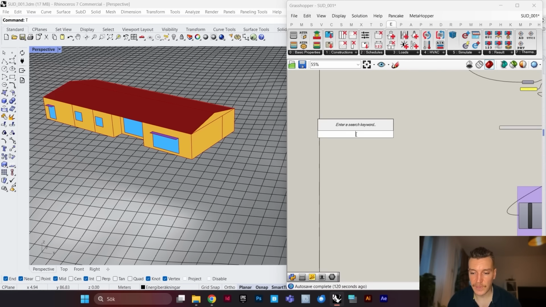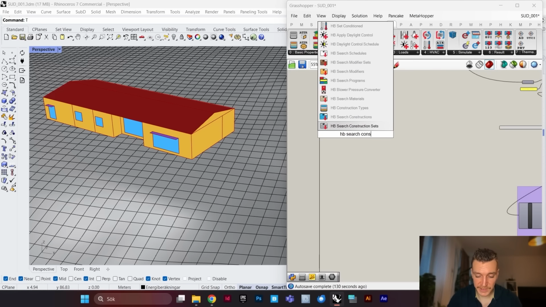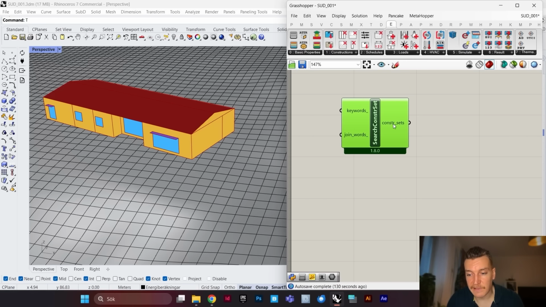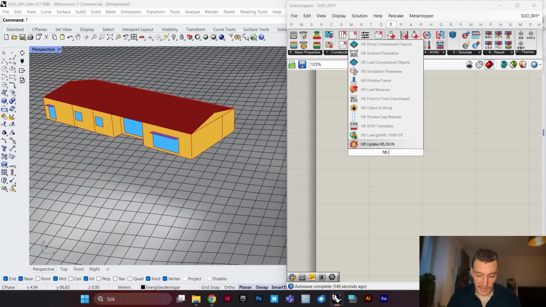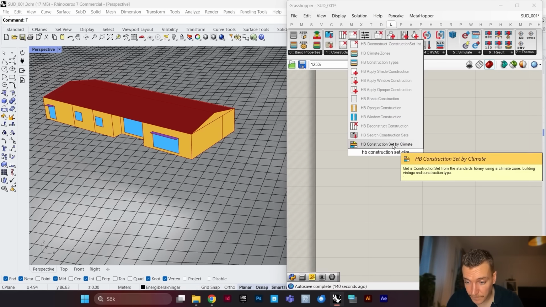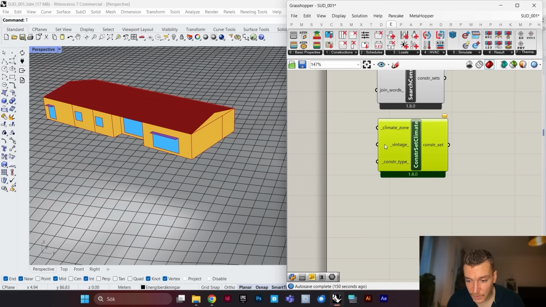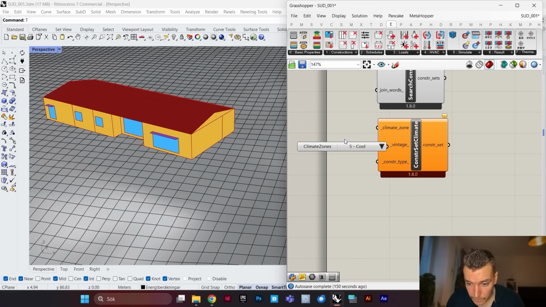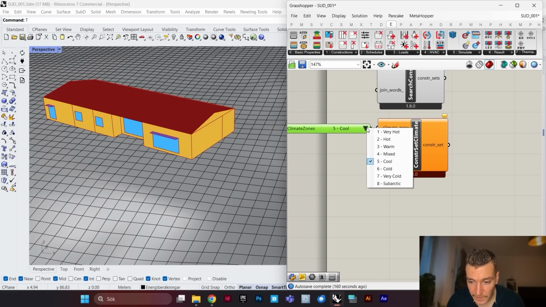So to find those, we can use the Honeybee search construction set component and use a bunch of keywords in order to filter among these 257 construction sets that are available to us. But we can also use this Honeybee construction set by climate component. So with this, we need to give it a climate zone and a construction type. So we can get the Honeybee climate zone selector and select climate zone 6 for this specific project.